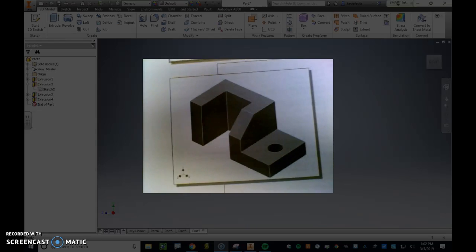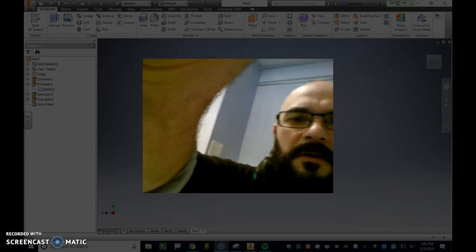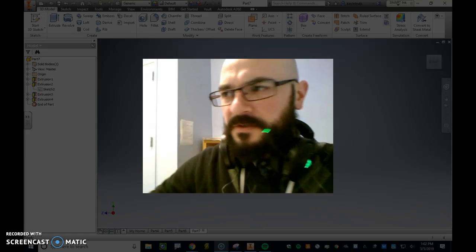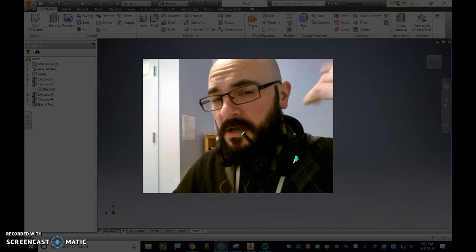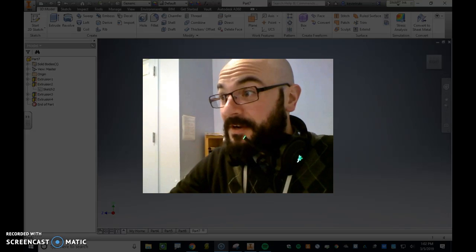So the first thing that we're going to do is create ourselves this bracket, and it's going to guide us through some of the basic stages of using Autodesk Inventor, including Sketch and Extrude, also using some of the measurement tools, and editing using the model browser. So let me start by shrinking my head.